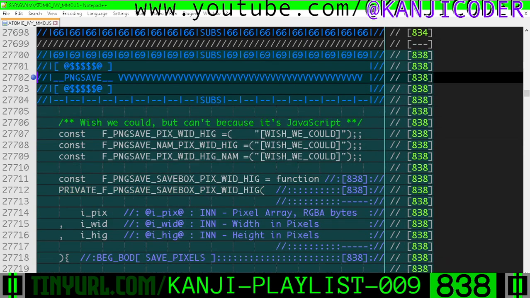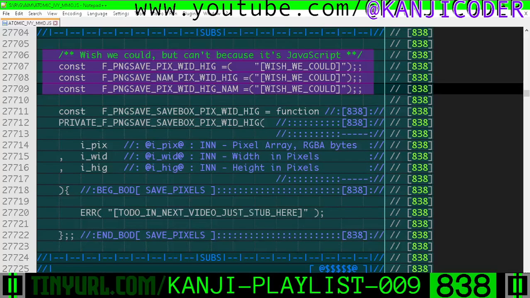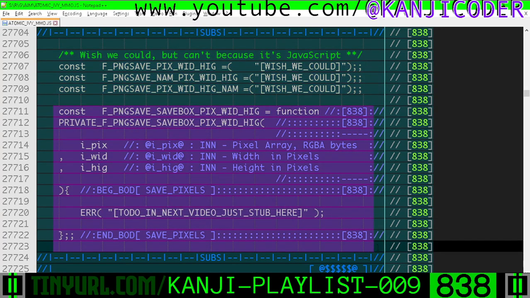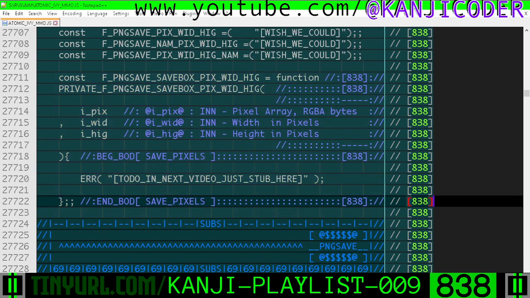And then in PNG save, we have some monkey wrench macros, and are we out of time now? In PNG save, we got some monkey wrench macros. We're just stubbing in the save file function here. We haven't done any logic yet.